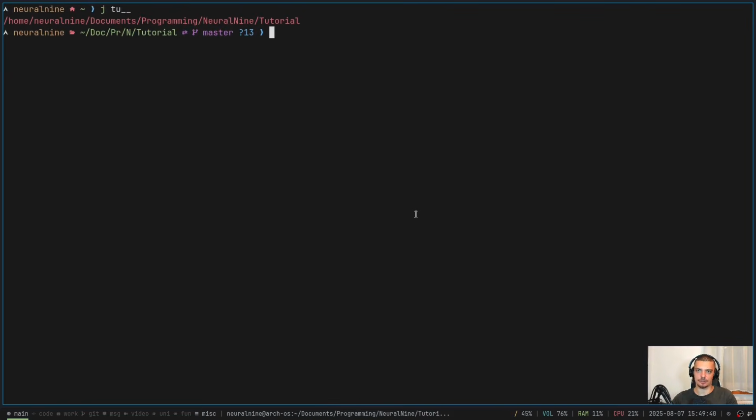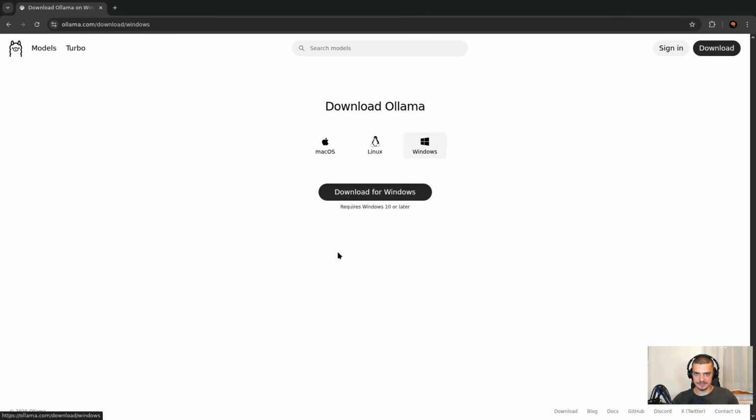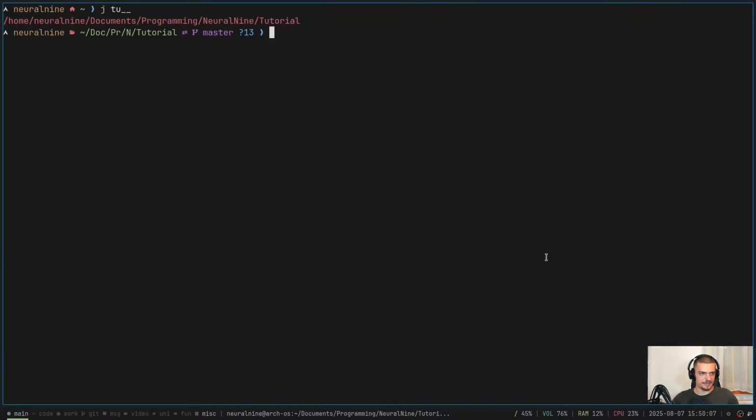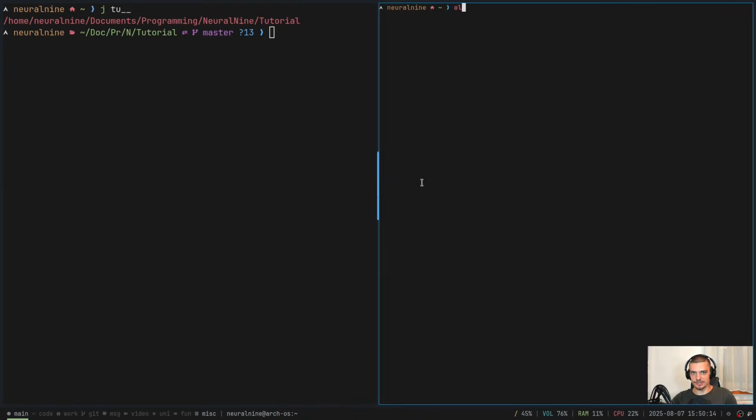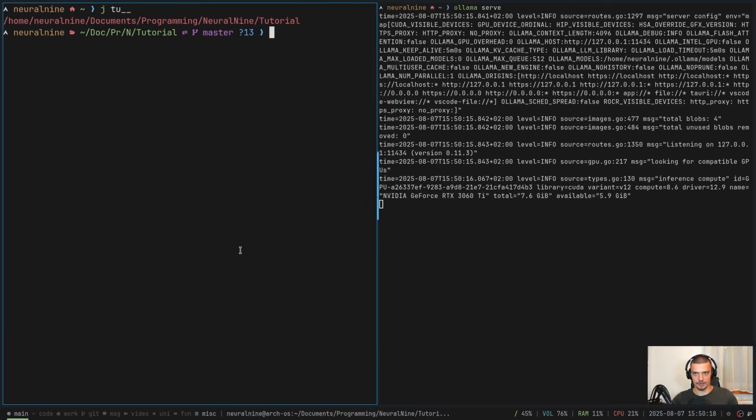Now I'm not going to go through installing Ollama. Ollama is super easy to install. You just have to go to the website, click on macOS, Linux, or Windows, and follow the instructions. Then you have Ollama on your system. In my case, I think I installed it from the AUR on Arch, by the way. Once you have this, you can just run Ollama serve. Now Ollama is running, or you have it as a service running all the time.